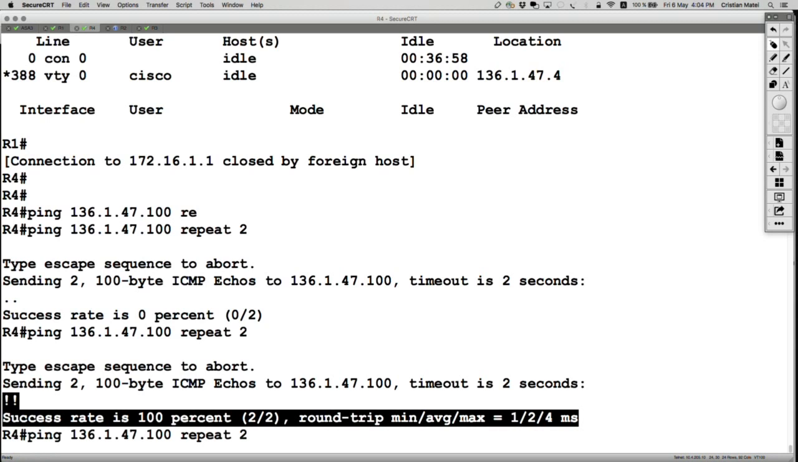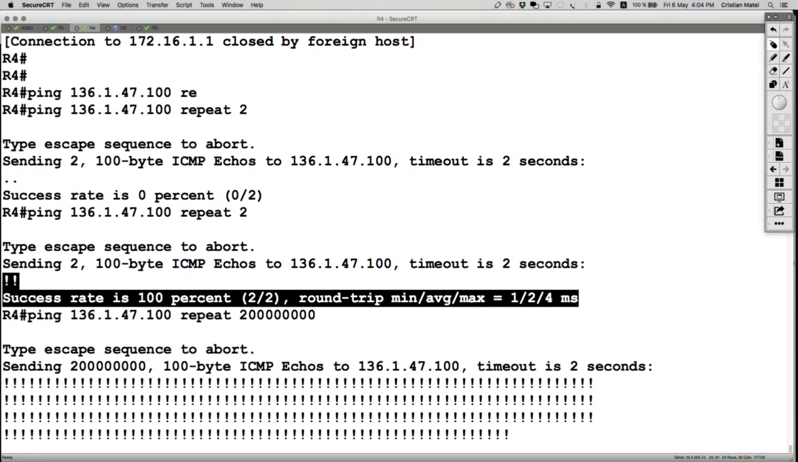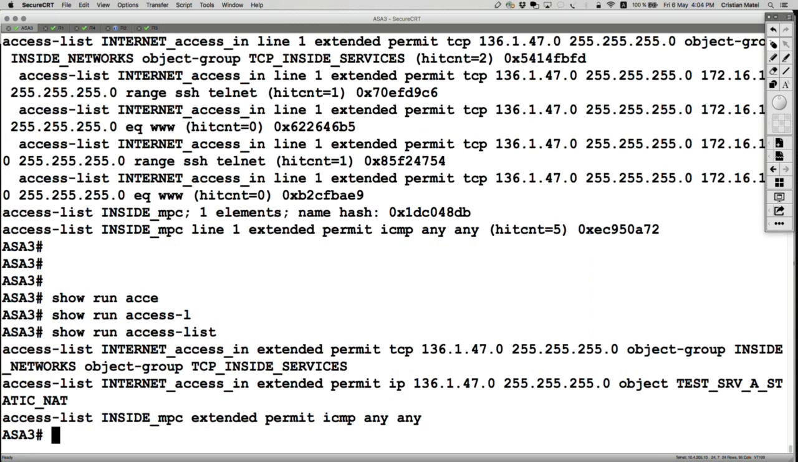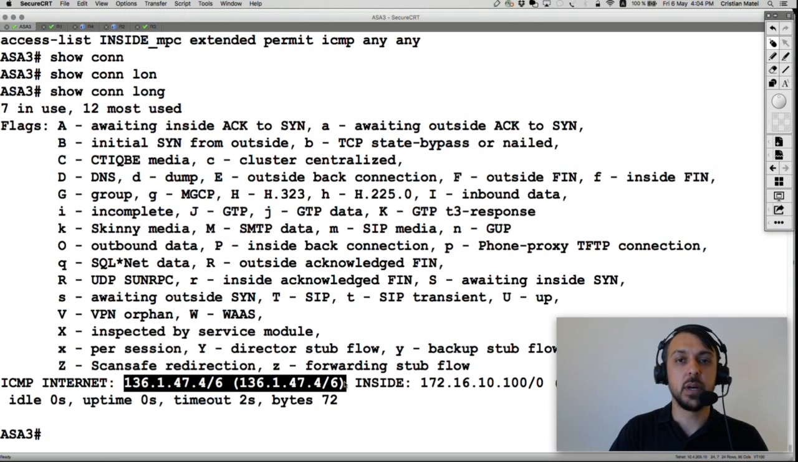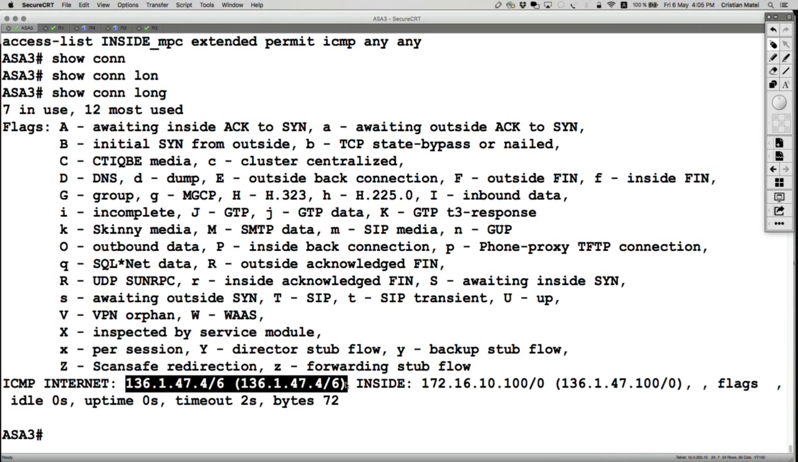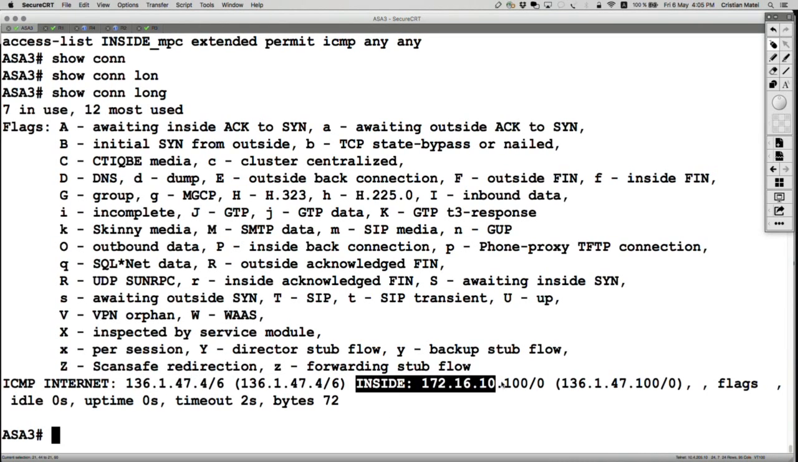If we do an extended ping, let's say repeat high count, and if you look in the ASA connection table, show connection long, we see now the ICMP traffic sourced from router 4, and of course it's not NATed because at this point the ASA does destination NAT. So configuration wise we've done source NAT, but based on how traffic is being initiated back and forth, the ASA ends up doing source NAT or destination NAT. But configuration wise with object NAT, you always think you're doing source NAT. And then destination, the real address and the mapped address in there.